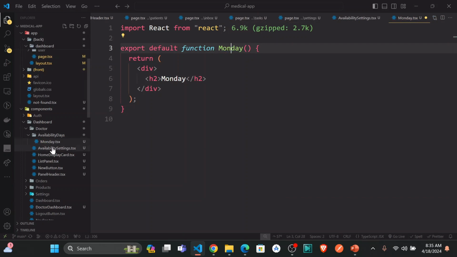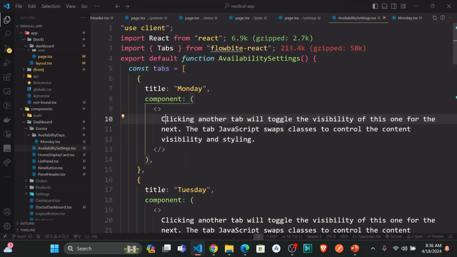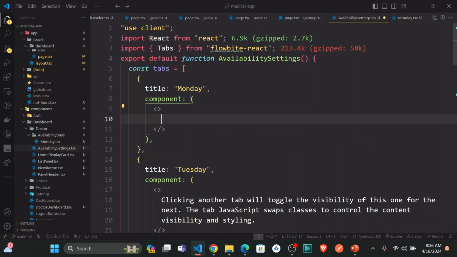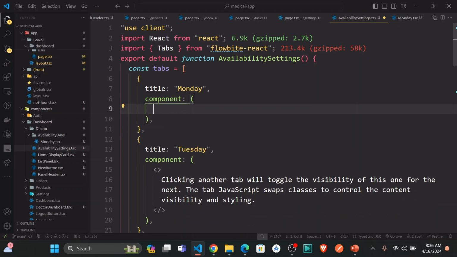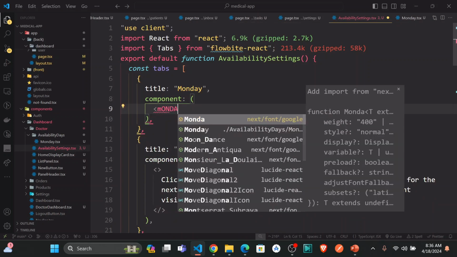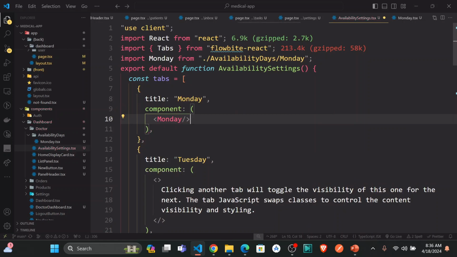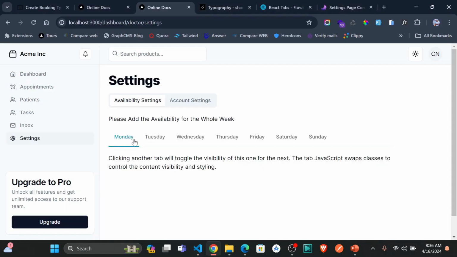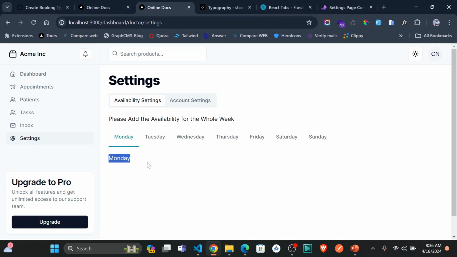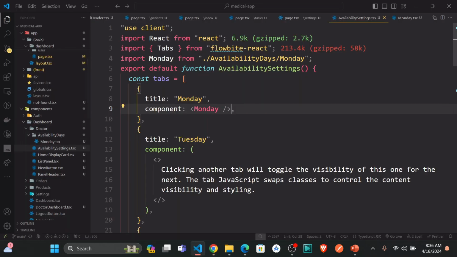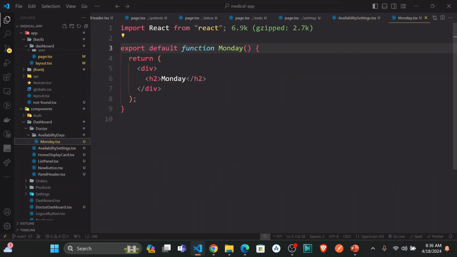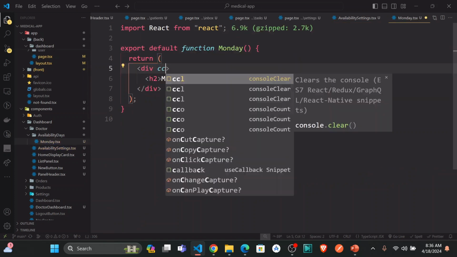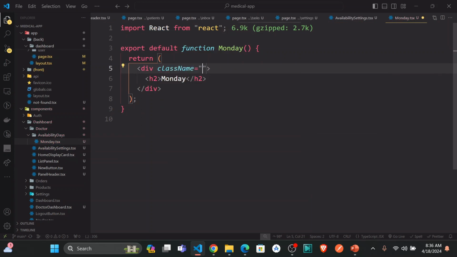So I'm just going to go to these settings, and here where there is this, I'm just going to couple here the actual availability. So just going to come here and say, for instance, Monday. Okay, as simple as that. So if I do this, you should see Monday here. Okay, great. So now I want to go and design something for Monday. So we could start by just putting, for instance, a card.